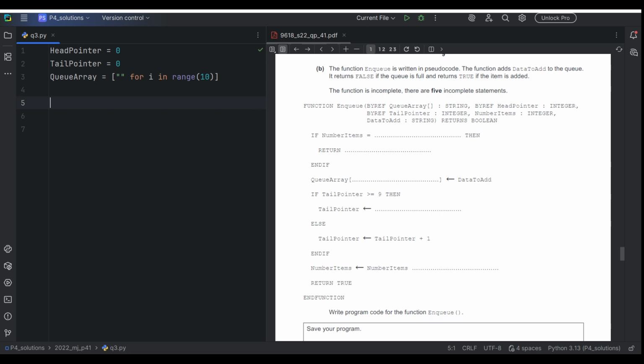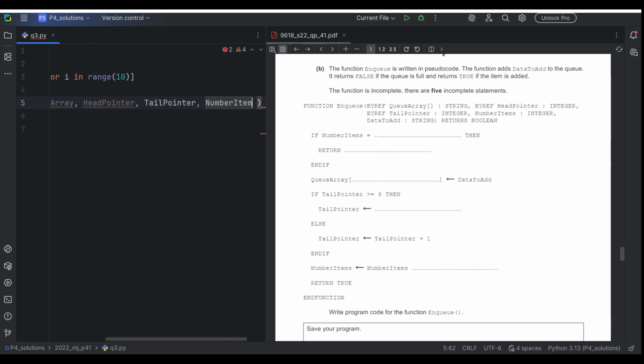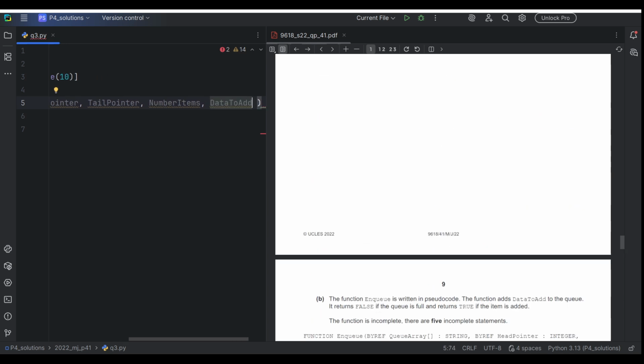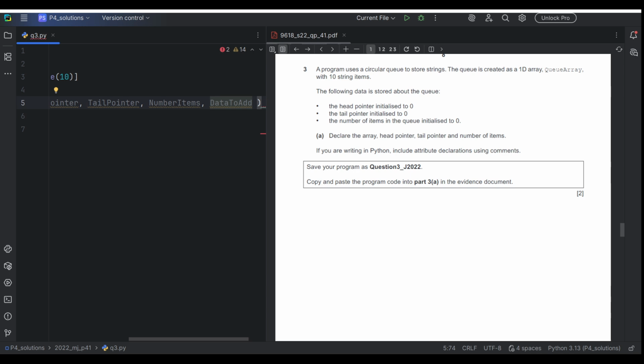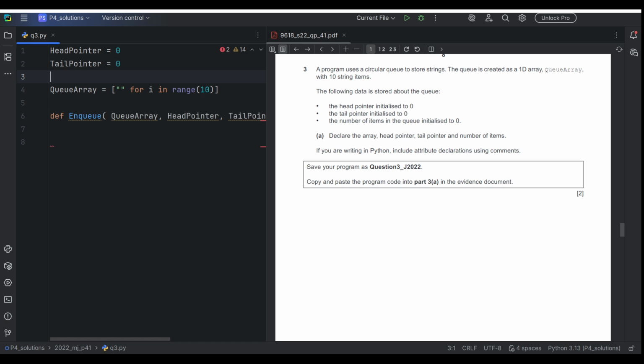Okay, let's start. First of all, the function name is called enqueue. The parameters here are queue array. Python automatically sends the objects by reference, so we don't need to write that. Then head pointer, tail pointer, number of items, and then data to add. I believe number of items also needs to be initialized to 0. So number items should be set to 0 like this. Okay, done.